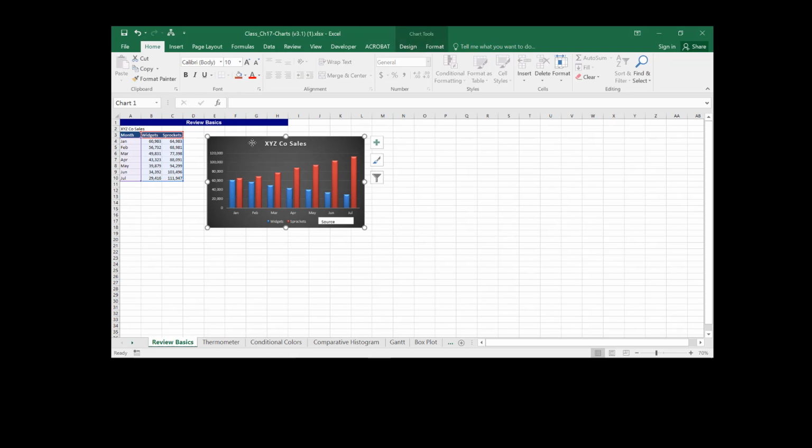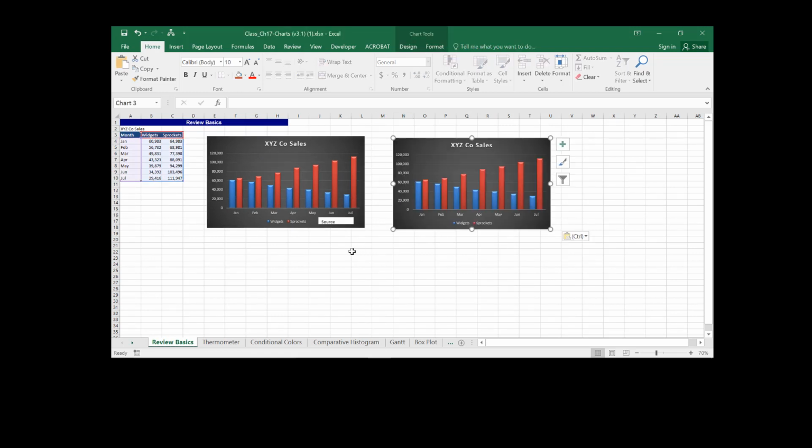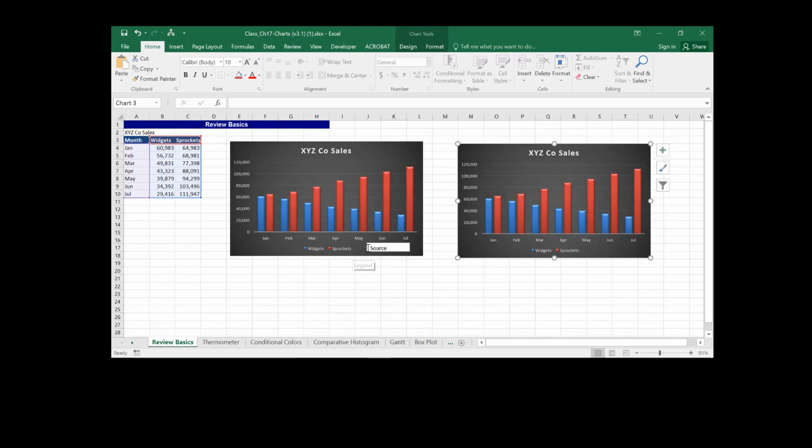I can copy this and paste it as another chart with no problem. Now you'll notice if I click on this new chart, it still is hooked to the underlying data. In fact, let's demonstrate this. If I change June's sprockets to just 1,000, you'll notice it changed in both of these charts.